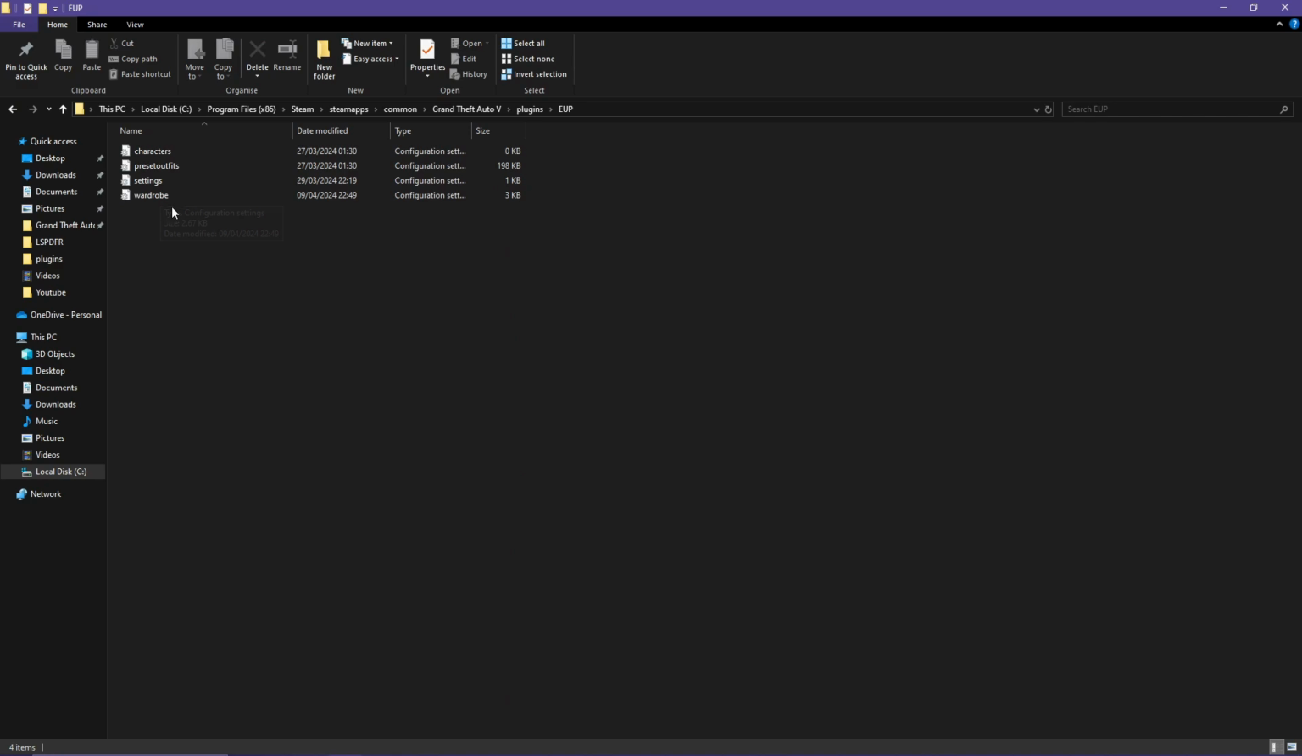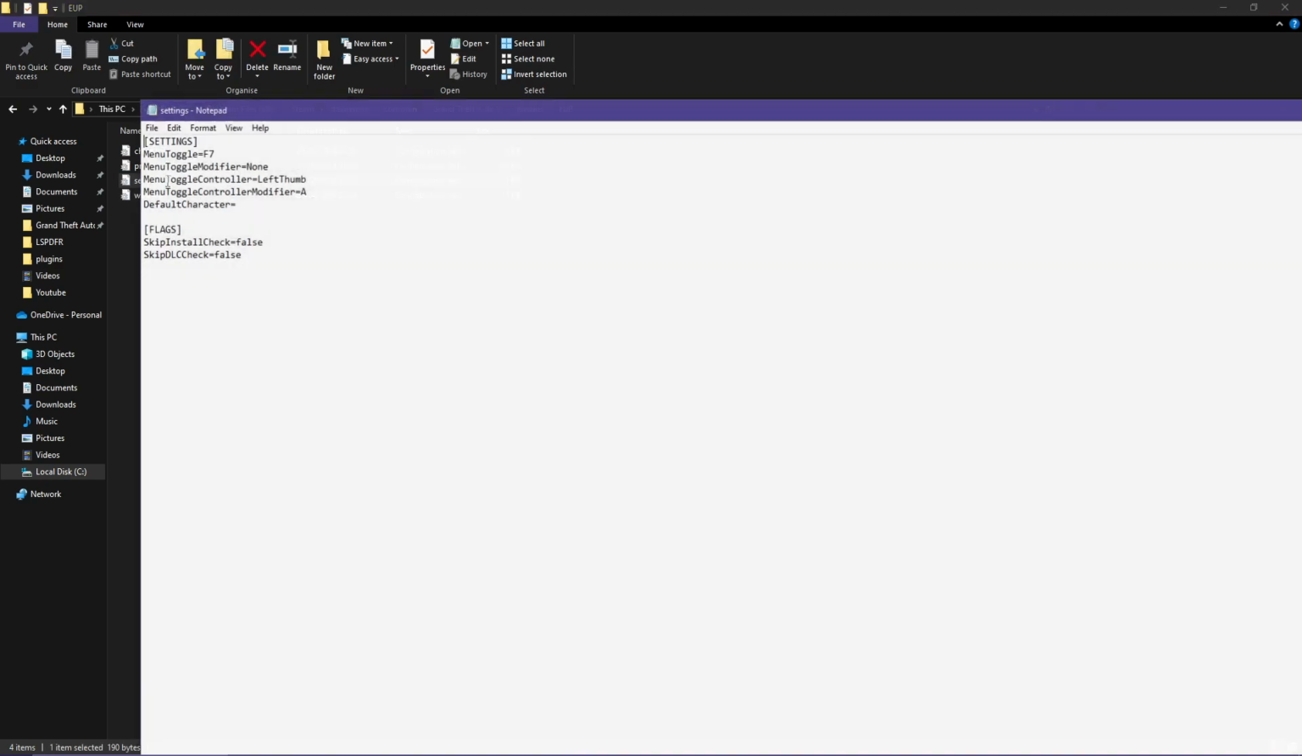You want to go to EUP. In here, you'll click on settings. So right here will be the menu toggle. And it won't say F7 for you. That is my personal keybind, but for me, I put F7 because I use F7. F7's easier to touch and equip. But for you guys, it might be F10. So just change that to what you want.